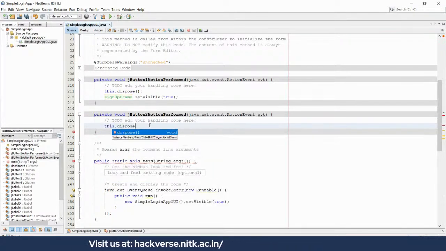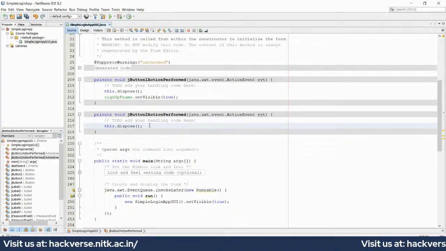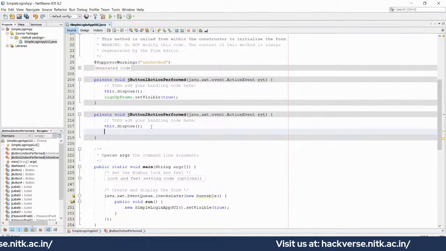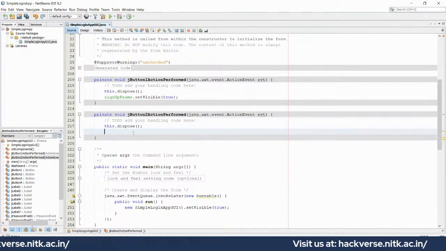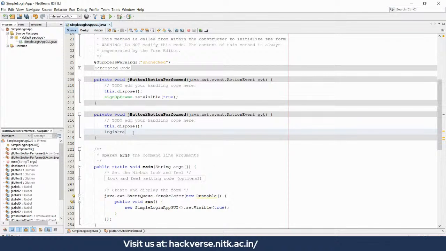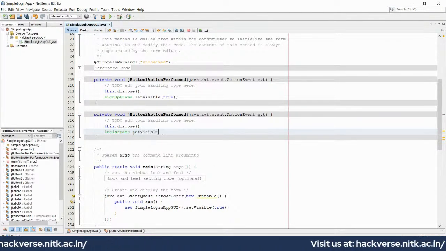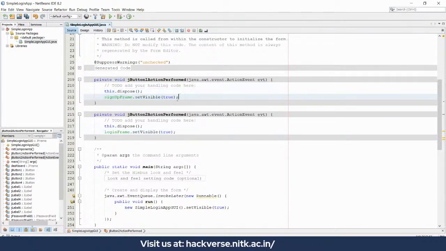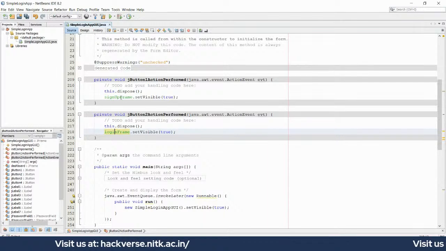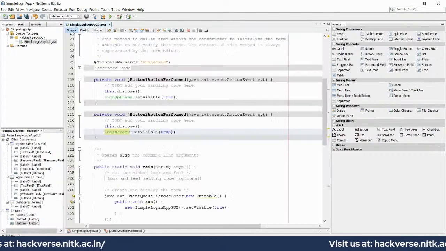This dot dispose. And if I'm typing too quickly, as I said before, please refer to the code in the repository, which is in the link in the description, in case it's getting difficult typing. Then setVisible true. This is basically the same as what we were doing up here, except that we are now going to make the login frame visible when we click the login button.